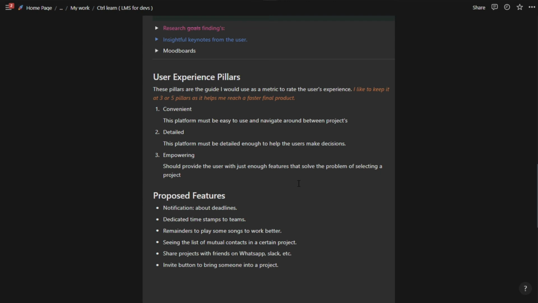User experience pillars are usually from 3 to 5 for me, and they help guide my thought process. Convenient, detailed, and empowering. This platform must be easy to use and navigate around between projects. The platform must be detailed, it must be empowering, and it must provide the user with just enough features, not more than just enough, that solve the problem of selecting a project.